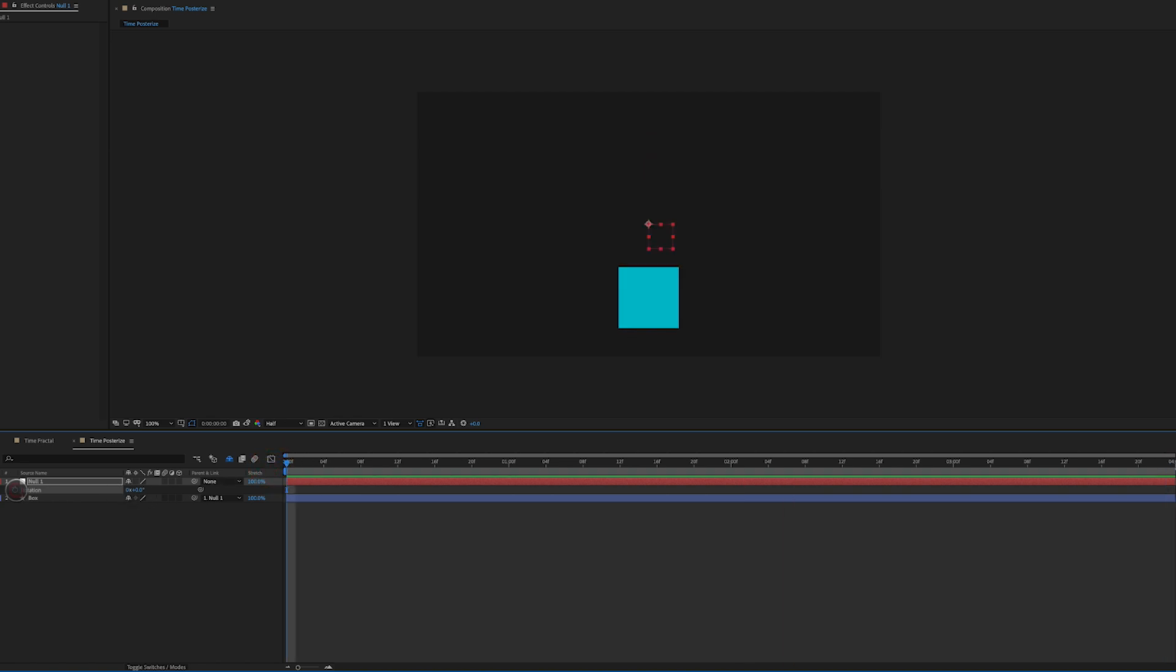So how can we do this without setting keyframes? Well, we can turn off the keyframes. We can Alt or Option click on rotation. We can do the same thing. Time times 360 degrees divided by 4, because this is a 4-second comp. And now with no keyframes, we've got a box that rotates around the null.